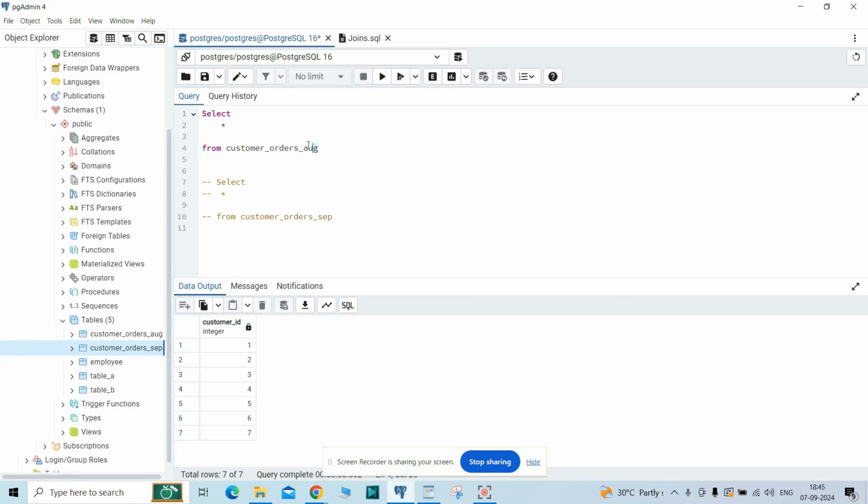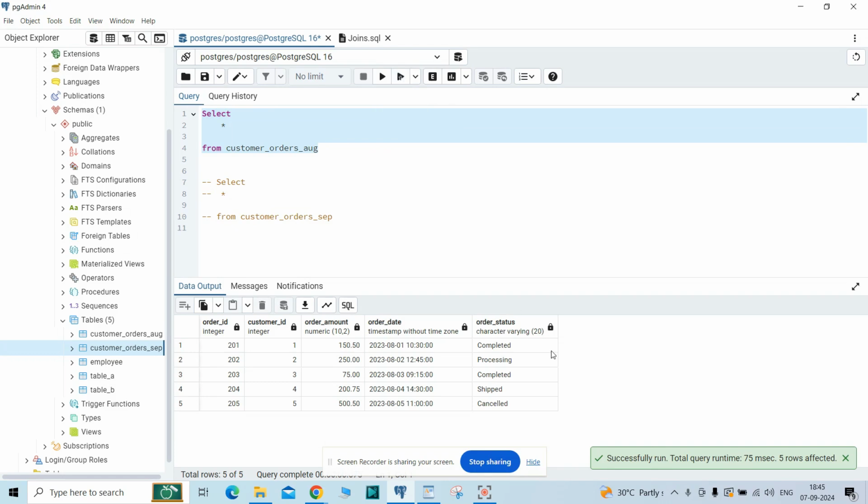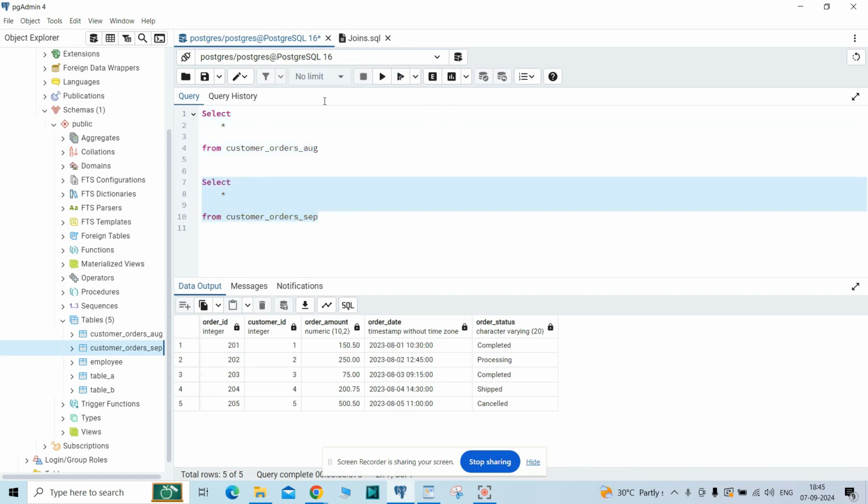I've already loaded these two tables. One is for August and one for September. So let us run this. It looks something like this, and then the September table looks something like this. We have 1, 2, and 3 as repetitive entries.